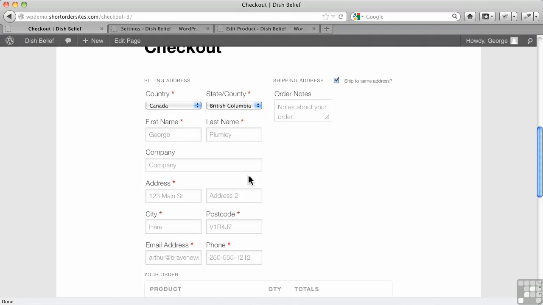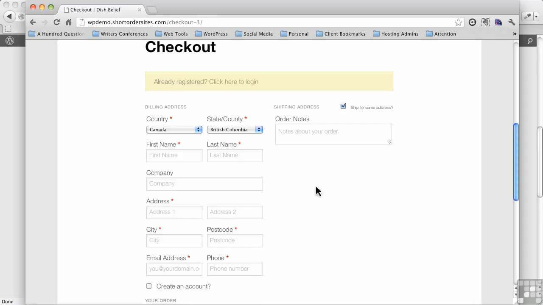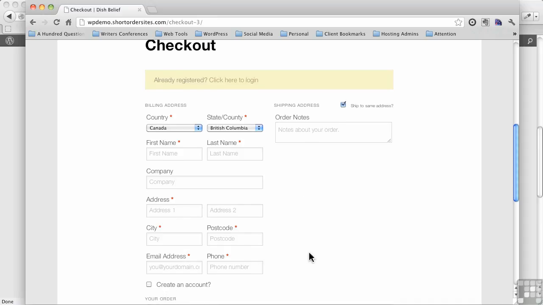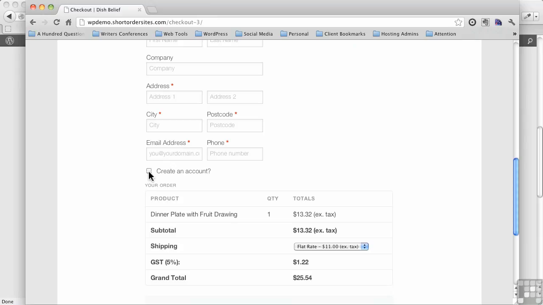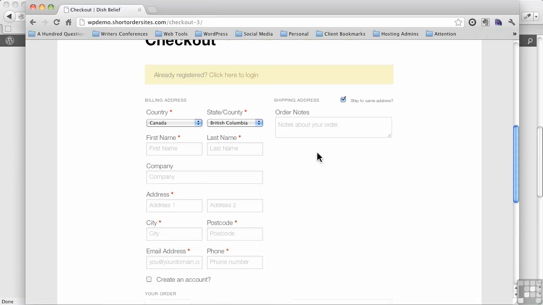Let me switch to a browser where I'm not logged in. So here's what someone's going to get right out of the box. They haven't been there before, they haven't got an account or anything. They have the opportunity to log in if they are already registered with your store. And then down below here, it says create an account. Now, if I scroll down here and I check this off, I do have an opportunity to create an account as I'm going along here and entering my information. But I don't have to, because in this case, I'm allowed to check out as a guest.